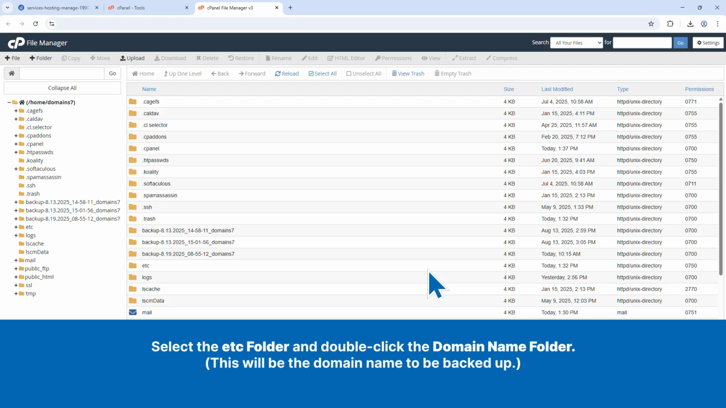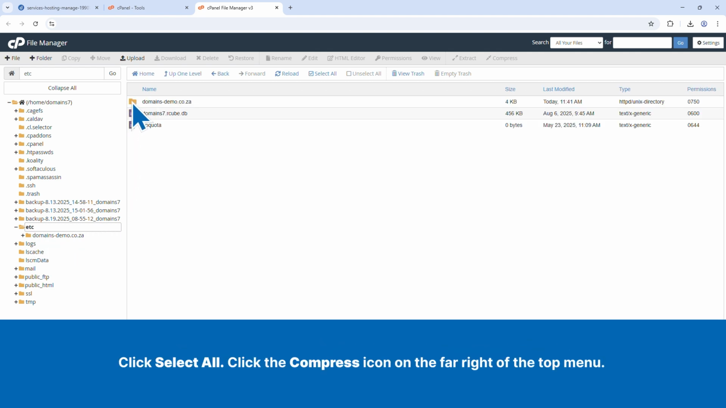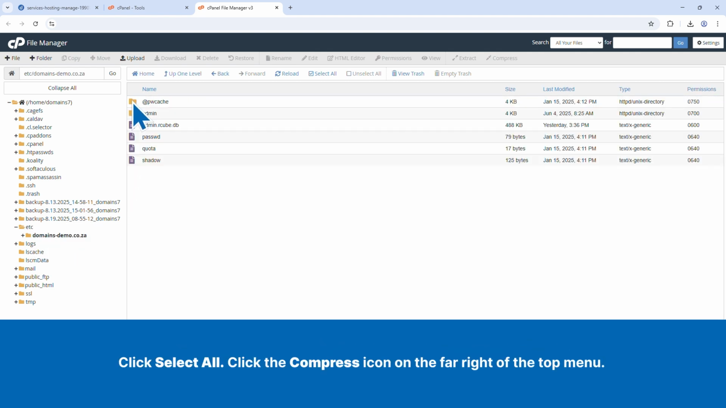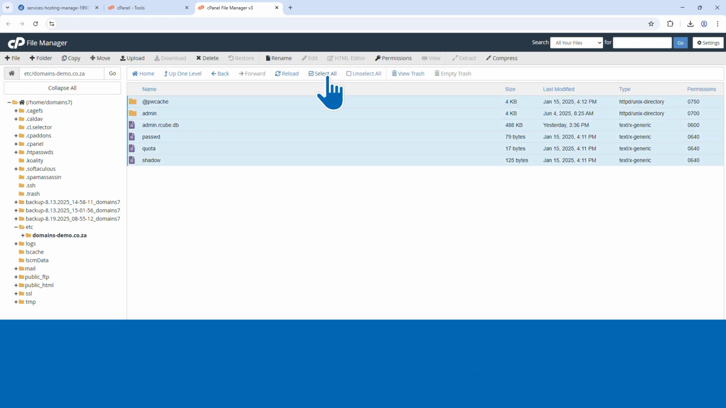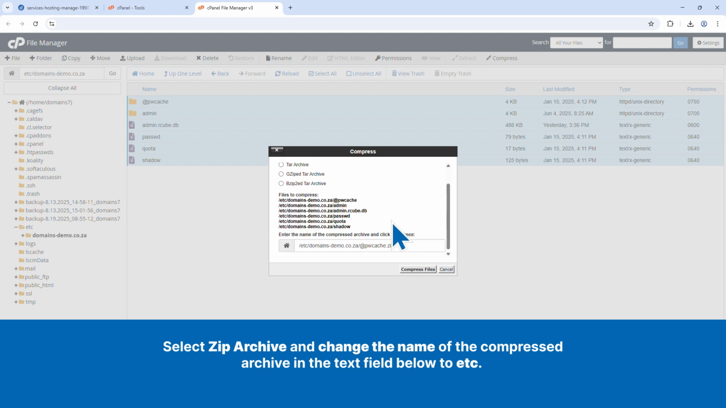Step 2. Backup the etc folder and files. Select the etc folder and double-click the domain name folder. This will be the domain name to be backed up. Click Select All, click the compress icon on the far right of the top menu. Select Zip Archive and change the name of the compressed archive in the text field below to etc.